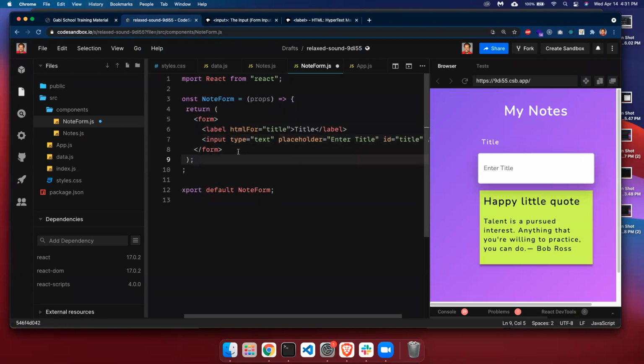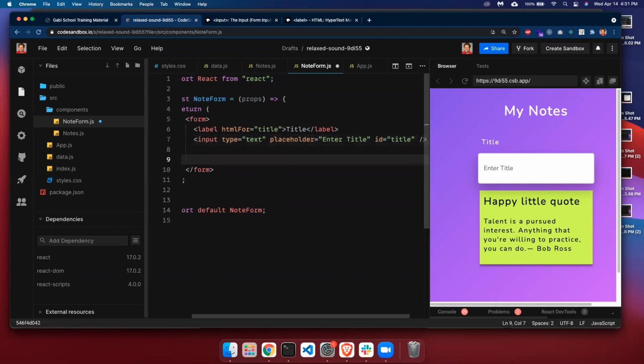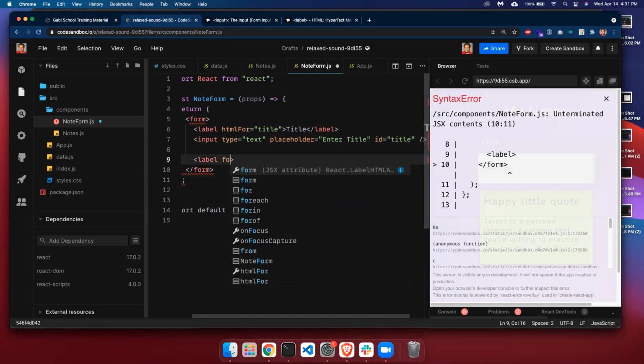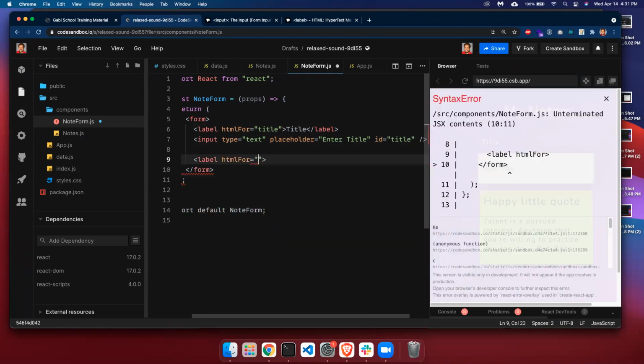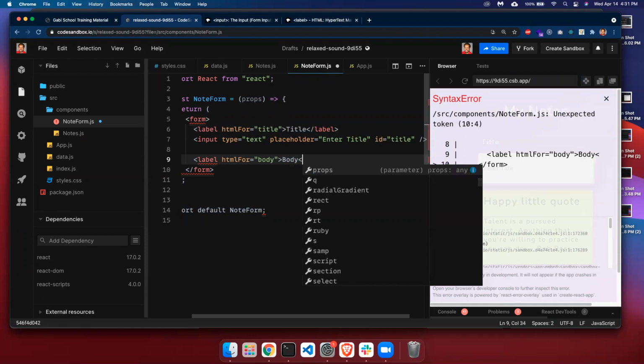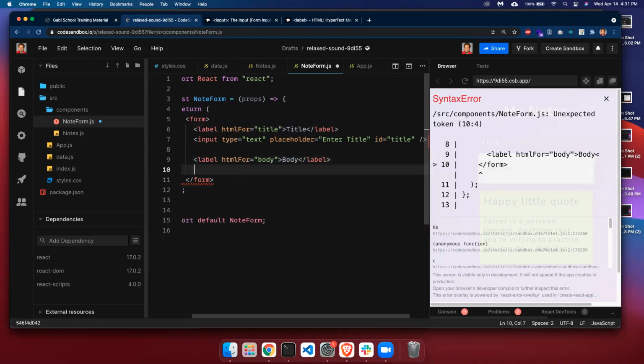All right. So the next input, let's go for the next input. We're going to give it a label. I'm going to give it htmlFor, let's see. I'm used to writing for, so every time. And this is going to be body. Let's call it body. And here it's going to be a label.